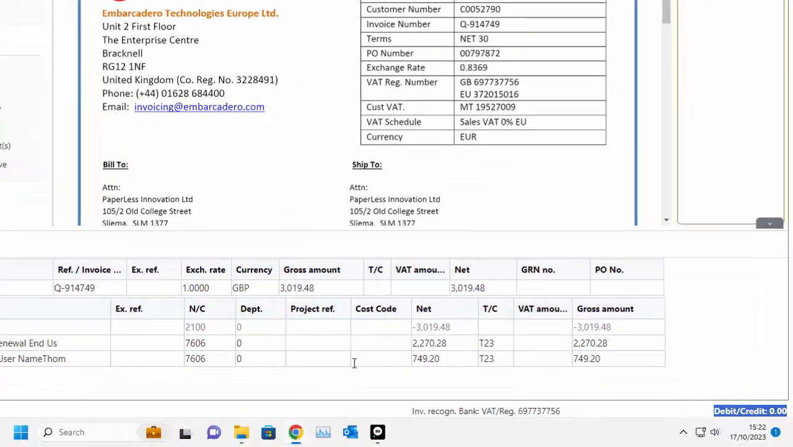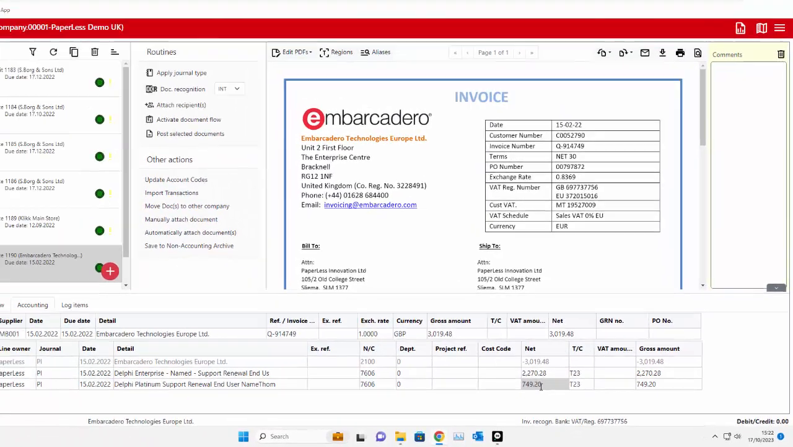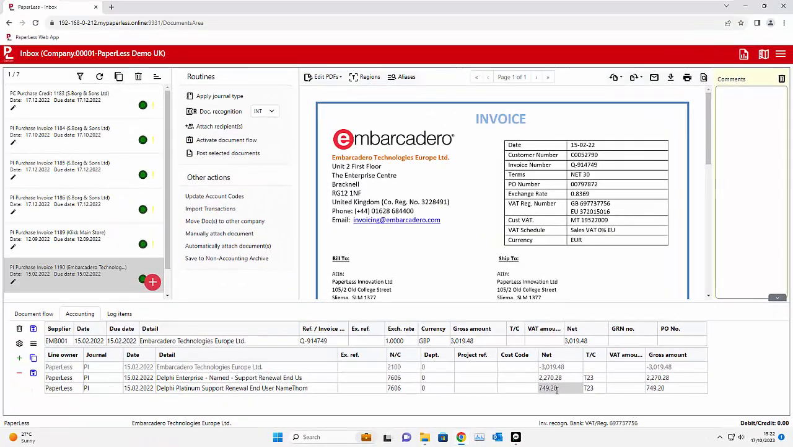This will allow you to automatically detect any discrepancies on the invoice, since if there is a mismatch, the value between debit and credit will not be 0 and the invoice will not be posted.